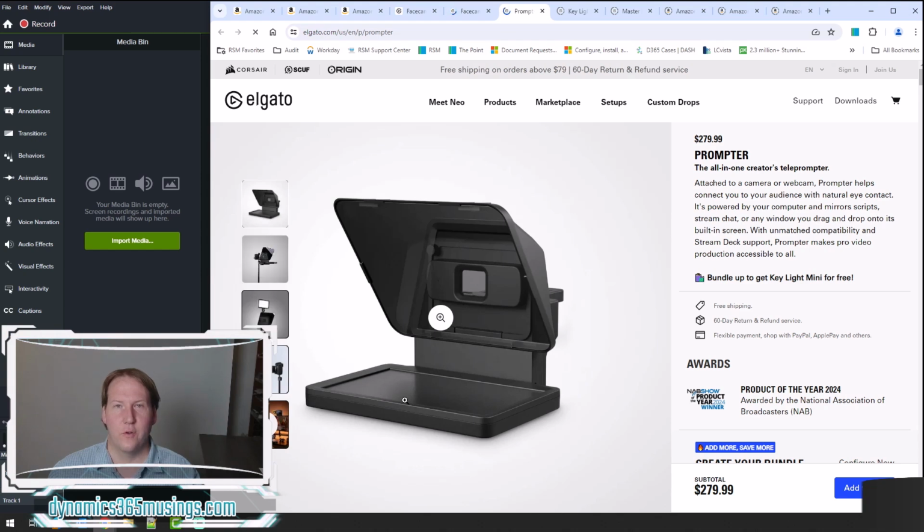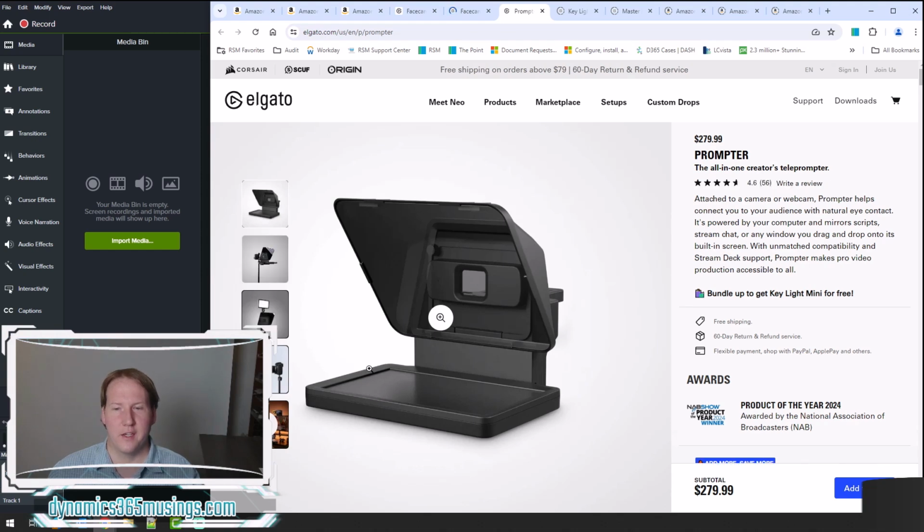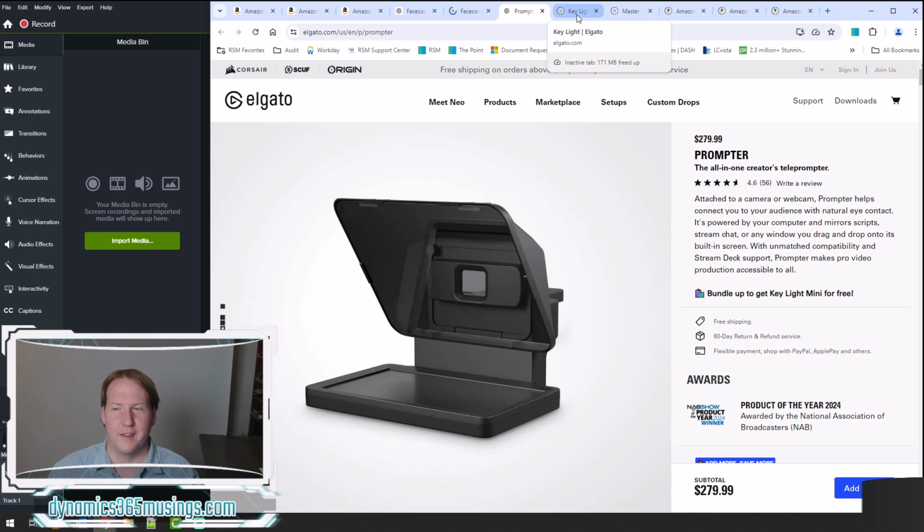You have an extra monitor that essentially is reflected on the glass, and it allows you to maintain eye contact with the camera but still see your content, whether that be a script or a slideshow or a Teams meeting. This is definitely very cool. Again, pretty expensive, so you definitely don't need that kind of thing.